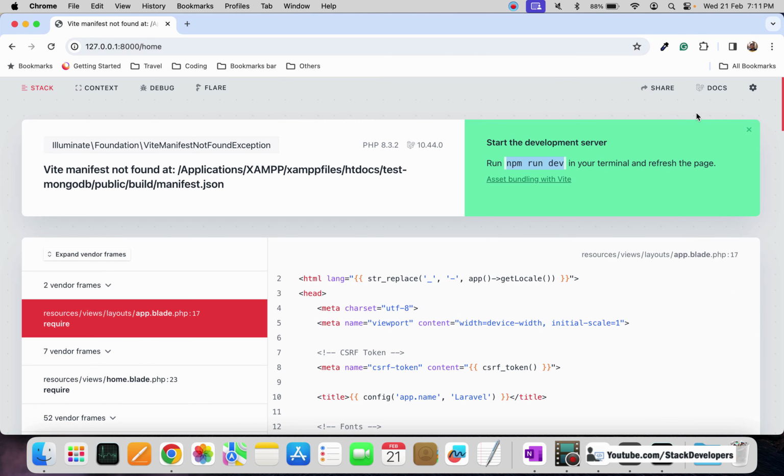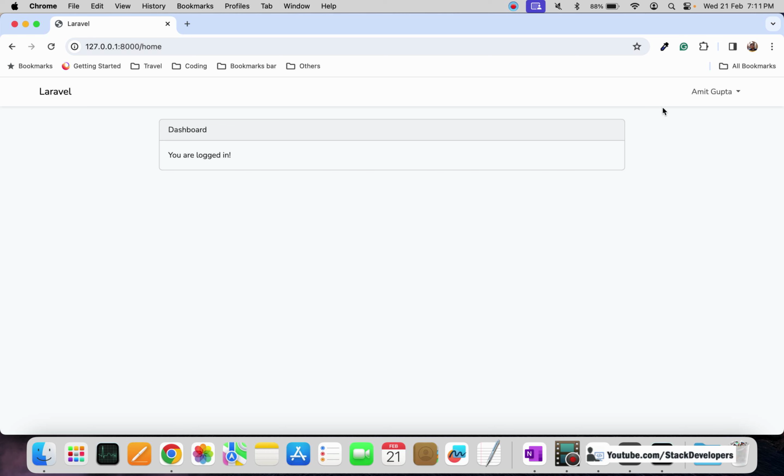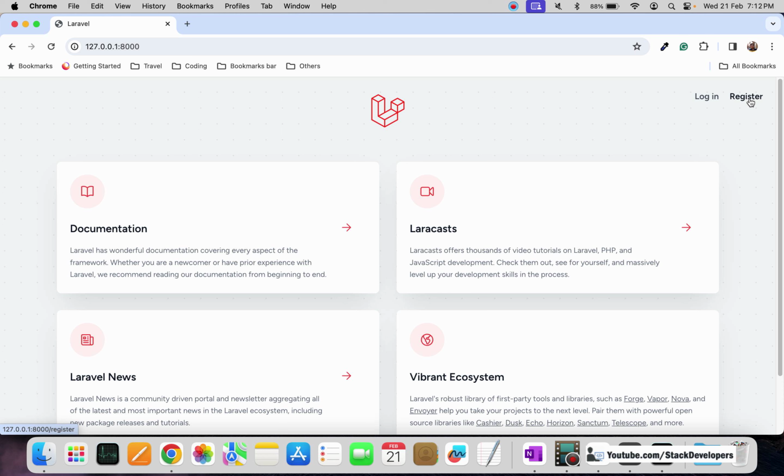Now I'm going to refresh once again, and this time we must get the register form as well, so that we can register the new user. Let's wait for a few seconds. Yes, see, we are able to. Now I'm going to log out. See, login and register are now coming.